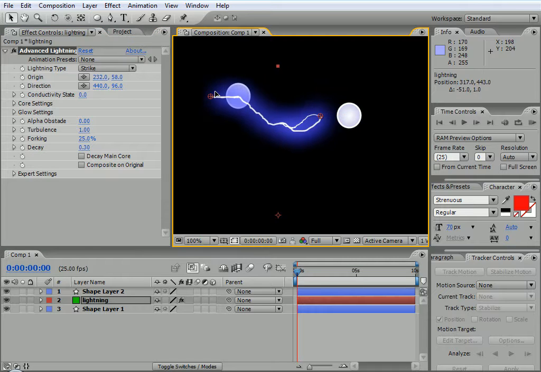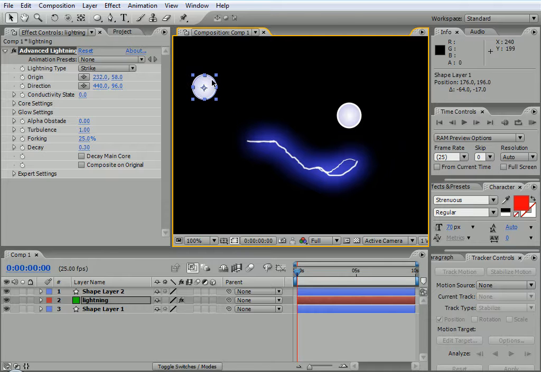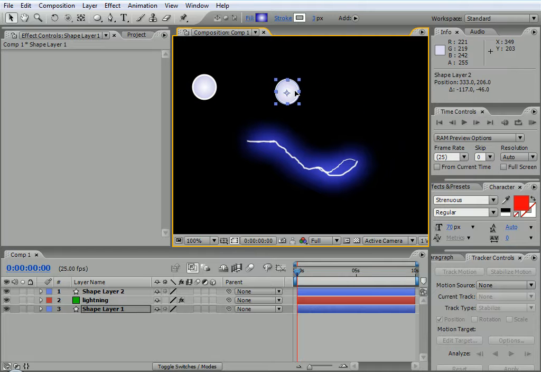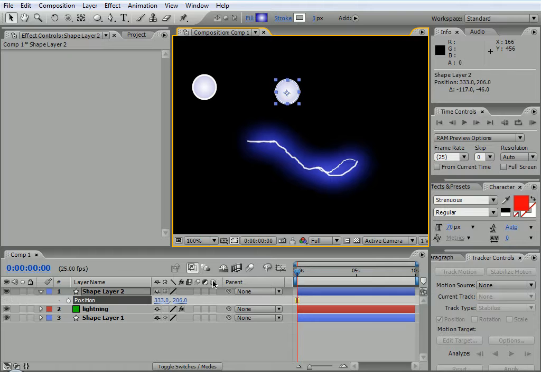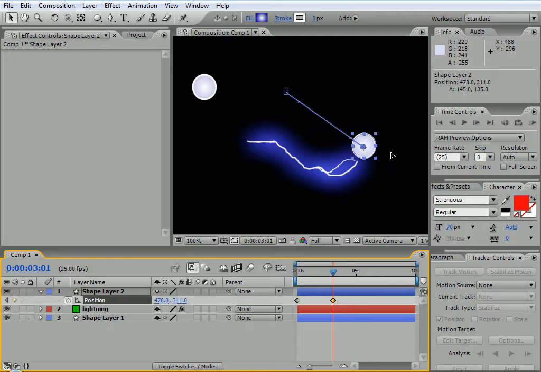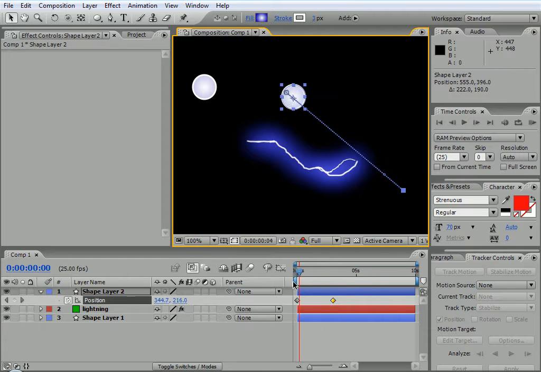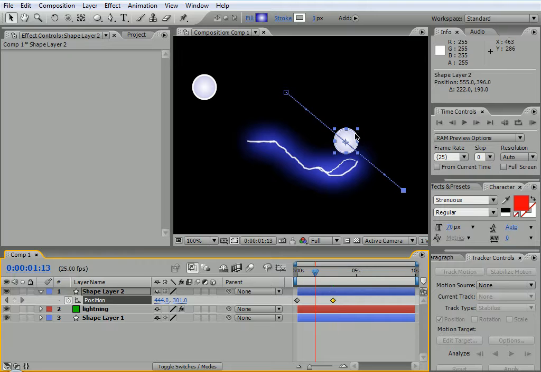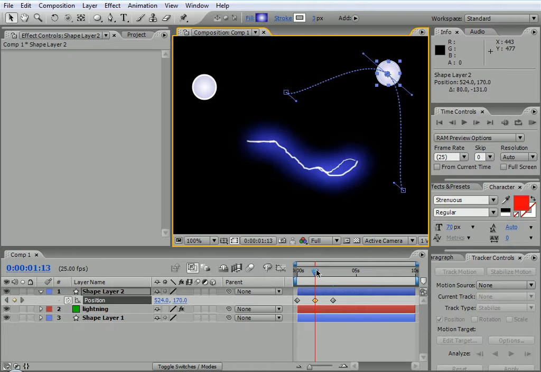Alright, so let's start by animating the position of these balls. Let's say we grab this one. We hit P on the keyboard to go to position. And we animate it, say, going down here. And we give it a keyframe before that. Let's say, just make it go over there. So that's the animation it has.